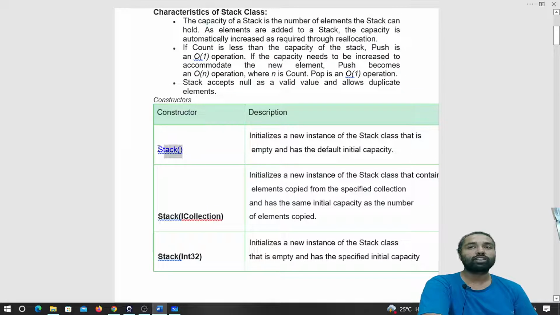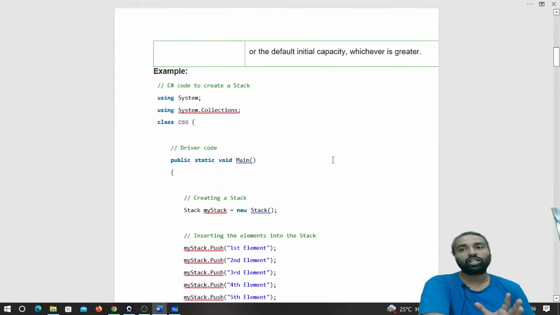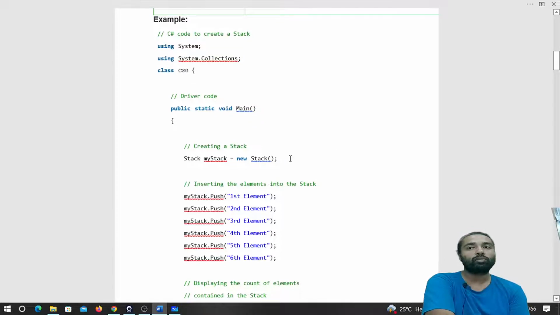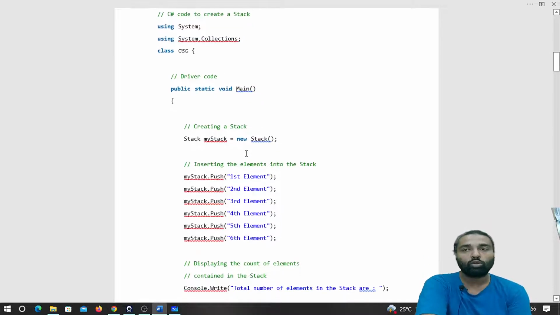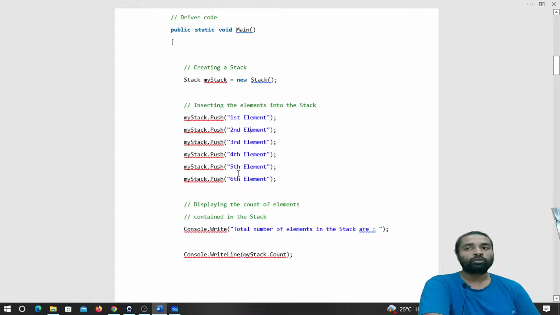Here I declare the stack, which initializes a new instance of the Stack class that is empty and has a default initial capacity. It will be an empty stack. Now inserting elements into the stack: my stack dot push, first element, second element, third element, fourth, fifth, and sixth.